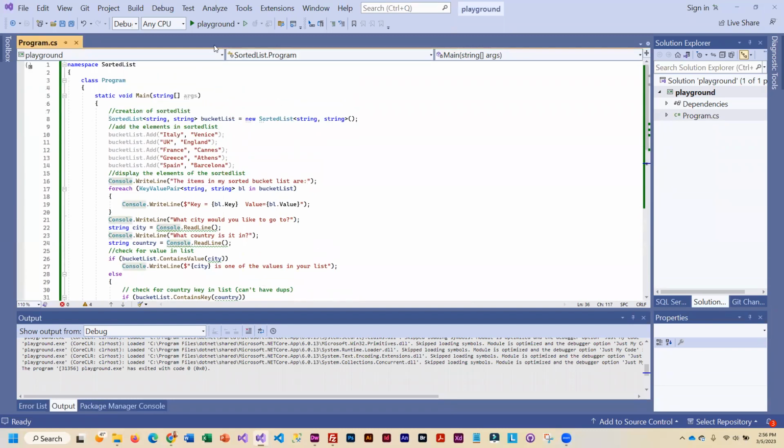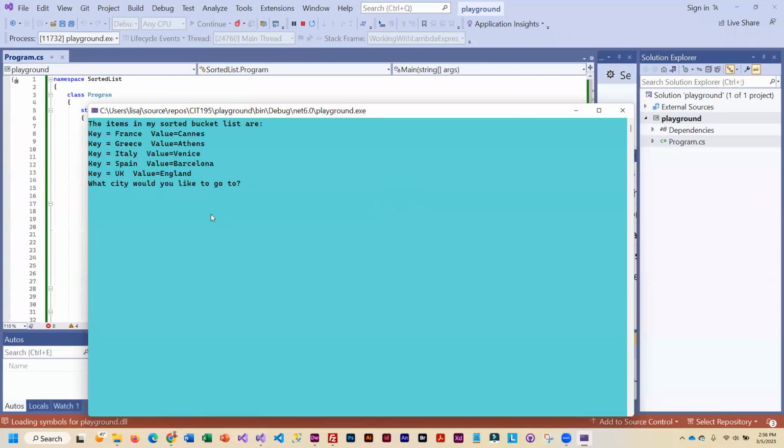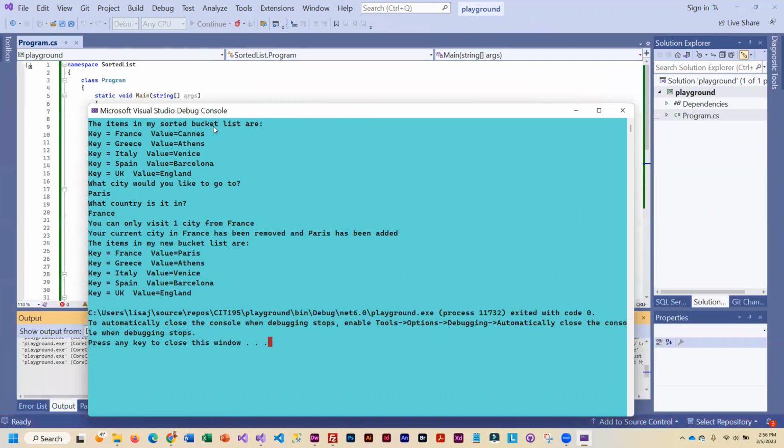So let's run this. And what city would you like to go to? We'll try that again. I'm going to do Paris, France, which is already, Paris or France is already in my list. You can see that. So now it is displaying that information, and you can see that it did remove the old one and insert the new one.